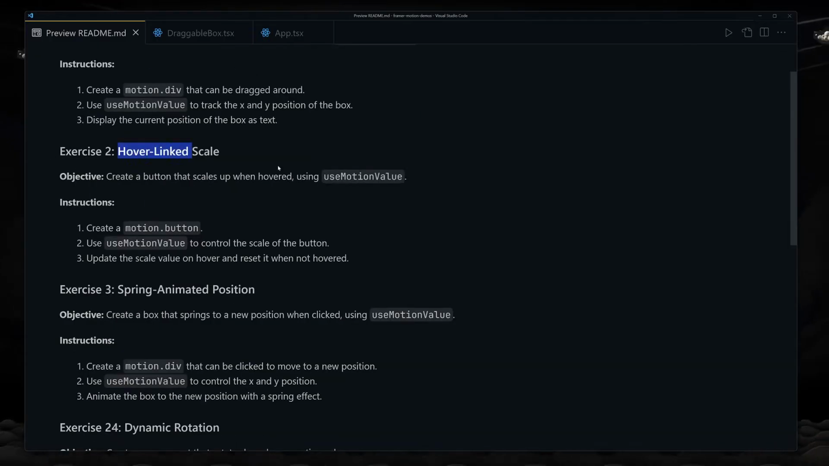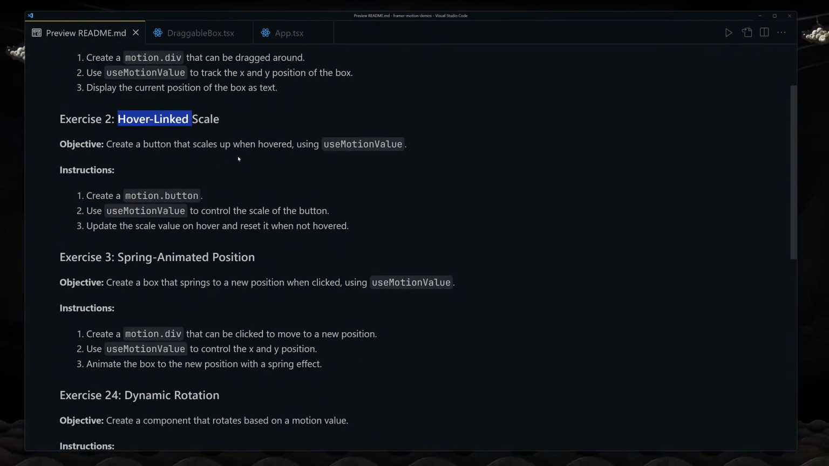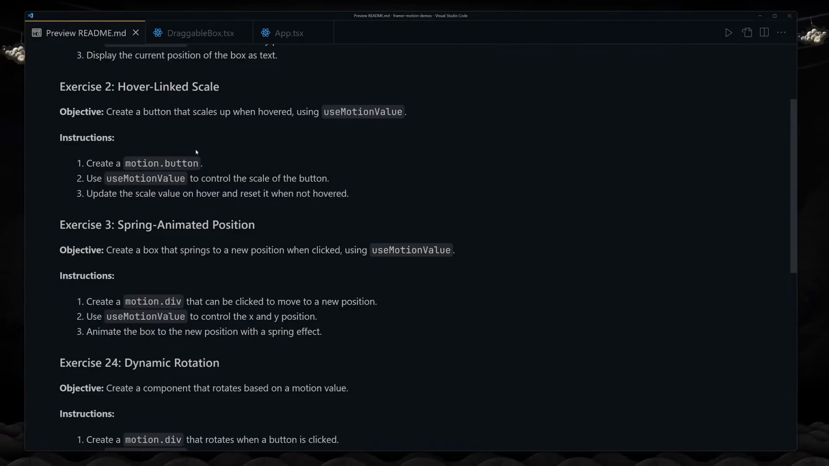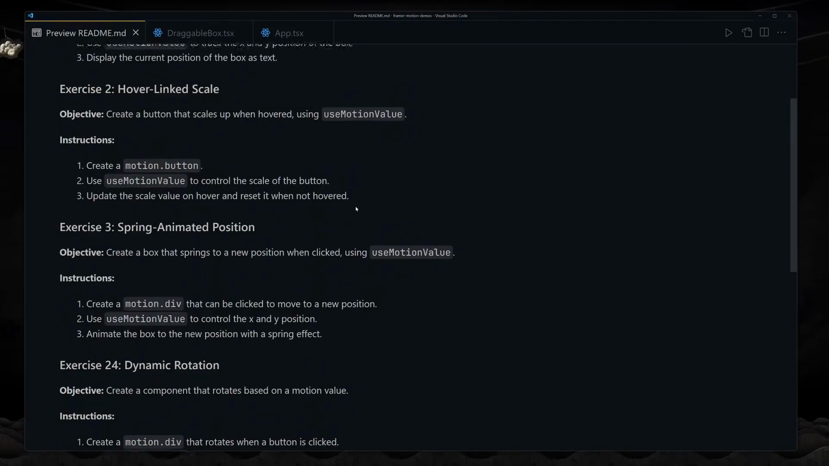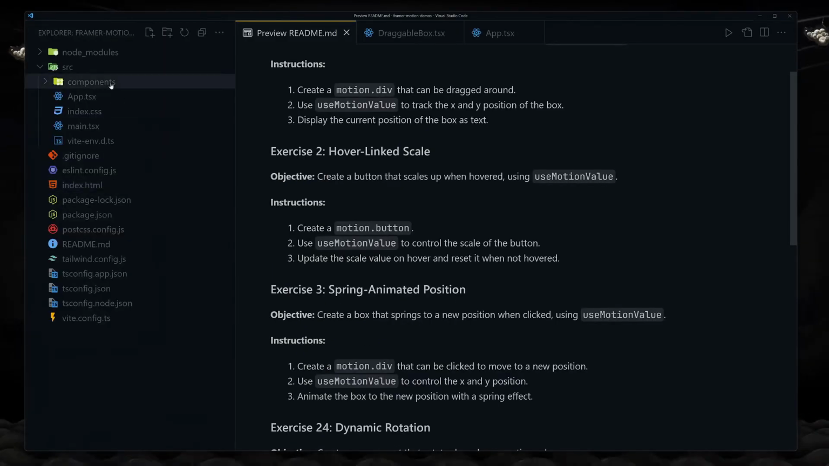Next we have to create the hover link scale. So create a button that scales up when hovered using useMotionValue in this case. Just create a motion.button, and then you can use useMotionValue to control the scale of the button, and also update the scale value on hover and reset it when we are not hovering. So if you want to give it your best shot, you totally can.